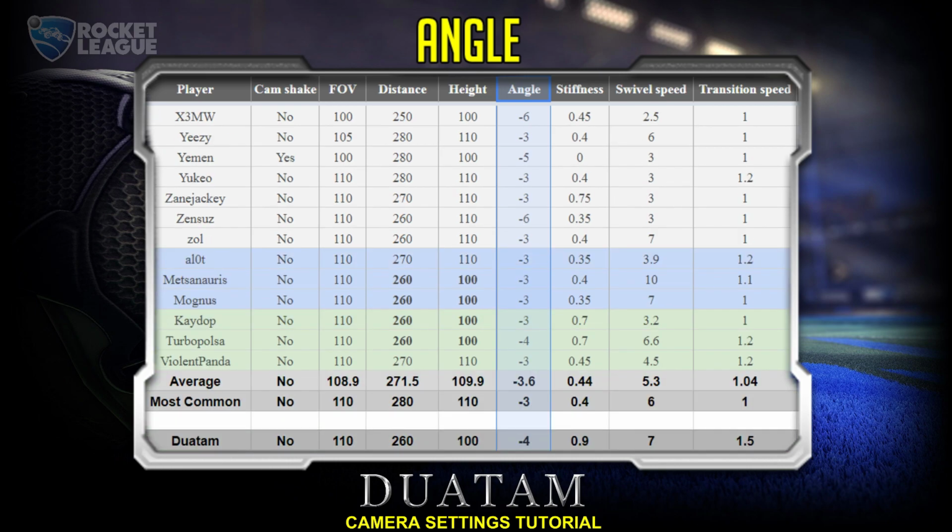Some 1v1 specialists like to go to an extreme angle of -10 or even -15 to get an advantage in dribbling. You have to be careful with this because it can really hurt your aerial accuracy.